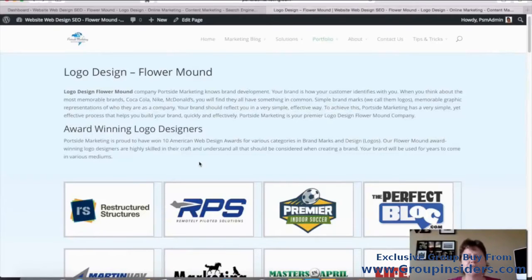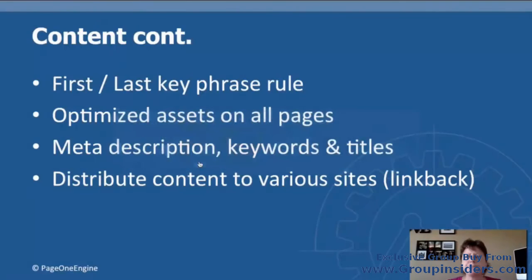So we always want to make sure that we syndicate or distribute our content to various sites. How many you're going to have to do depends on how competitive that key phrase is, how competitive that particular market is, and where you're trying to get ranked.